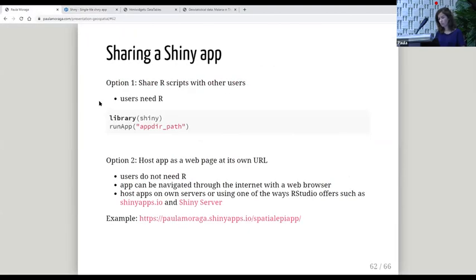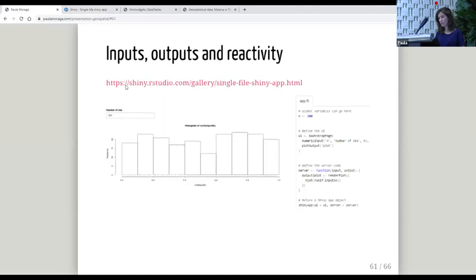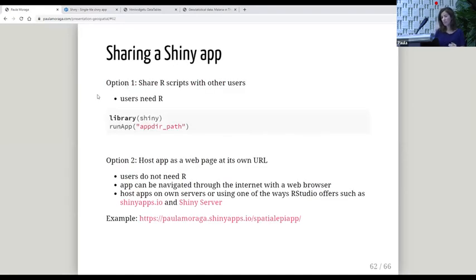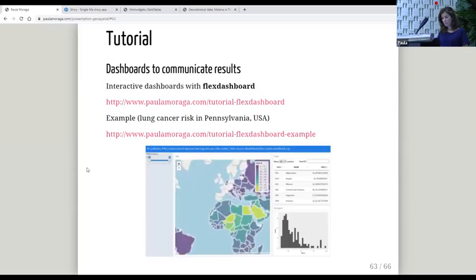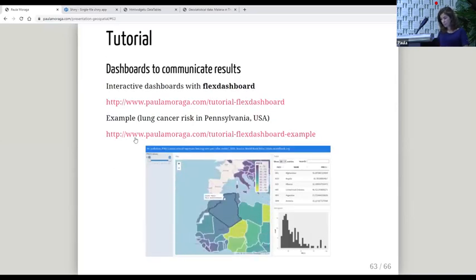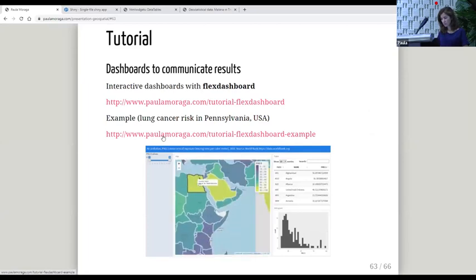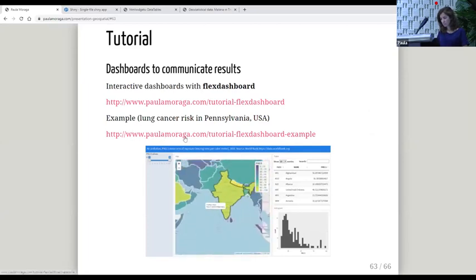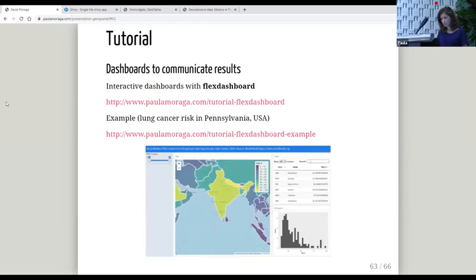And then to share the Shiny app, you can do two things. You can send all the files to the other person that wants to use your Shiny app, but they need R, or you can host the app as a website at its own URL. And here I have a tutorial in case you are interested in seeing an example of how to create this interactive visualization, this Flex dashboard.